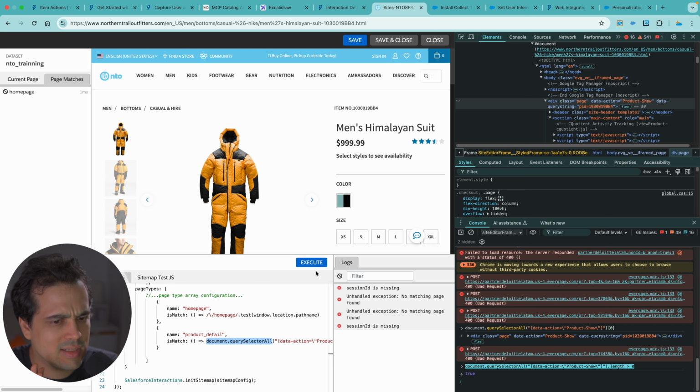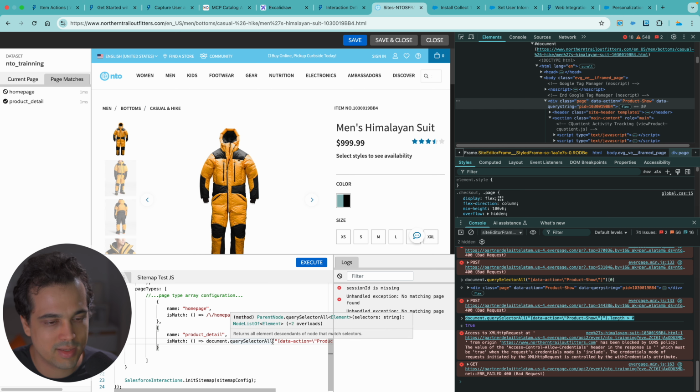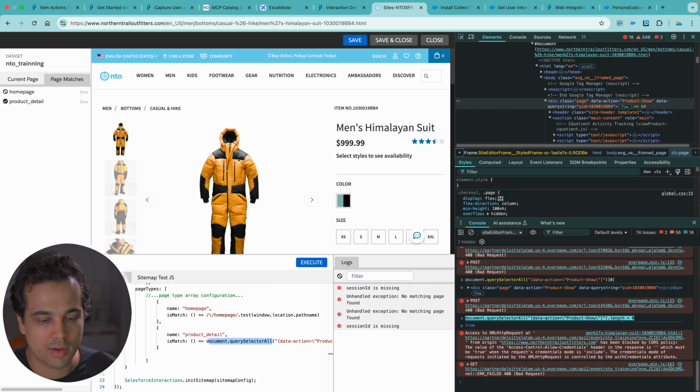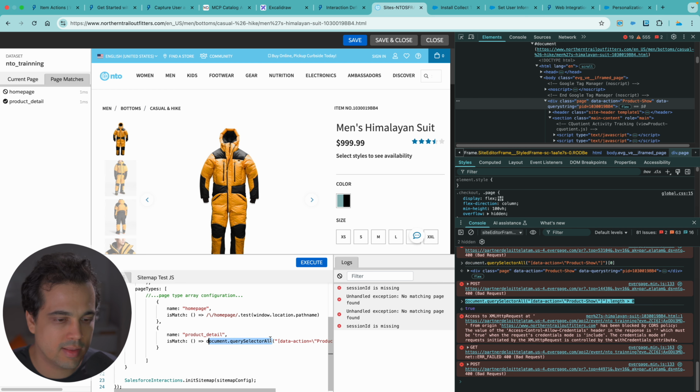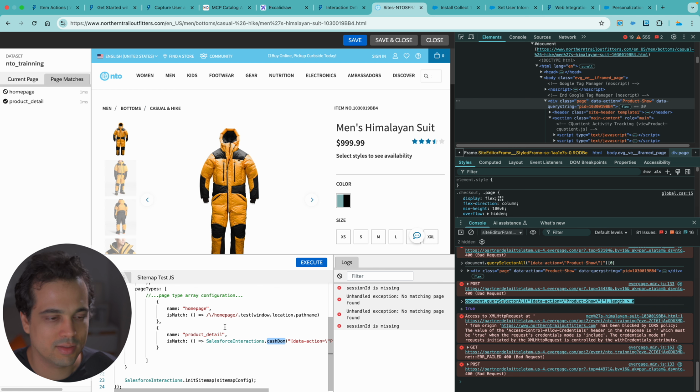Okay, let's test if this is going to work. Let's execute. Oh, it worked. It worked like a charm. But we need to change this naming convention, because Salesforce wants you to use their naming convention. There is a function here called SalesforceInteractions.cachedom, their way of creating the same code. This does not do anything different.